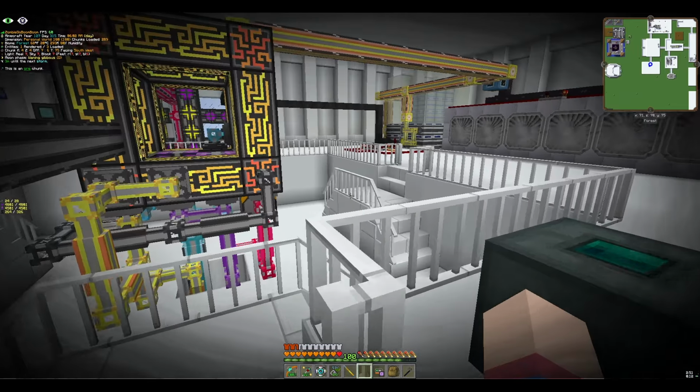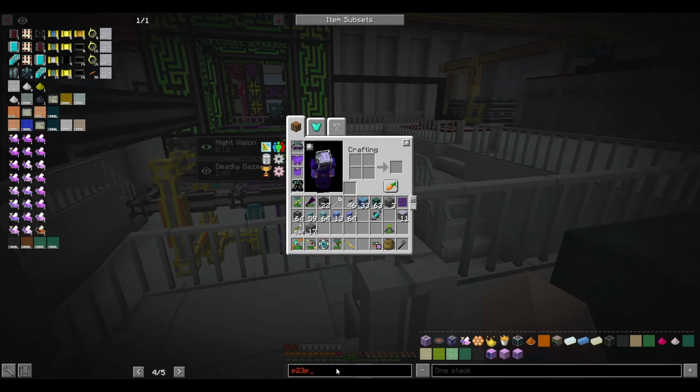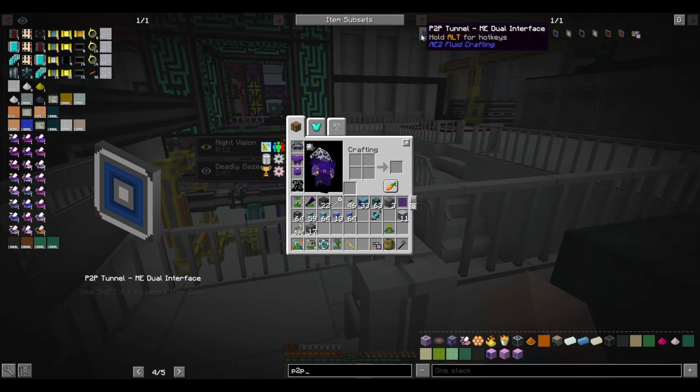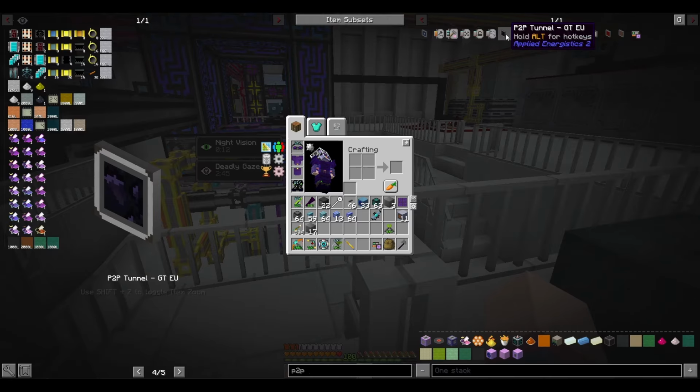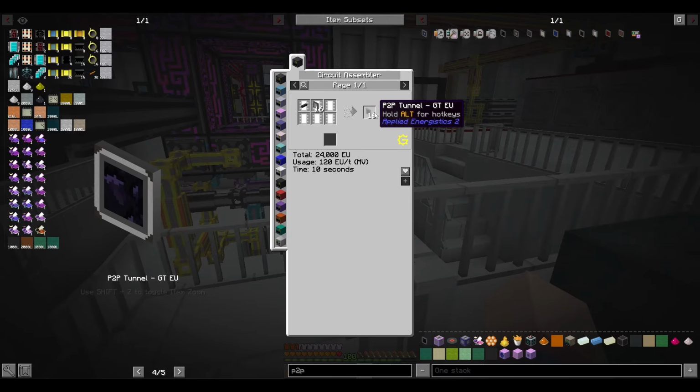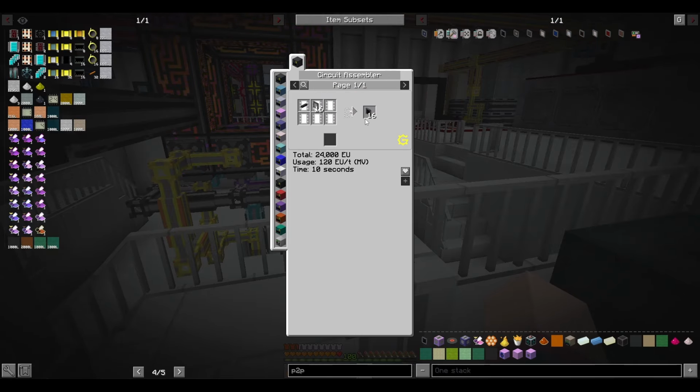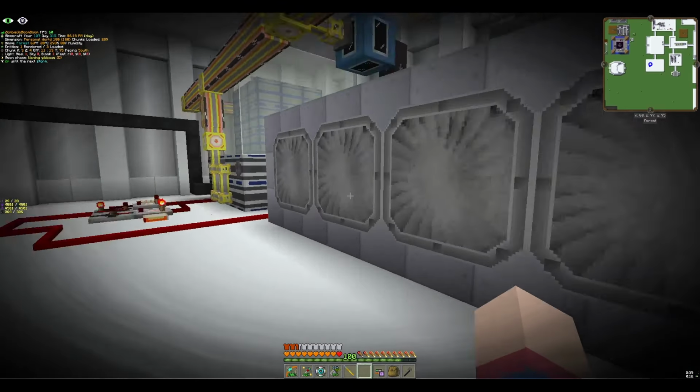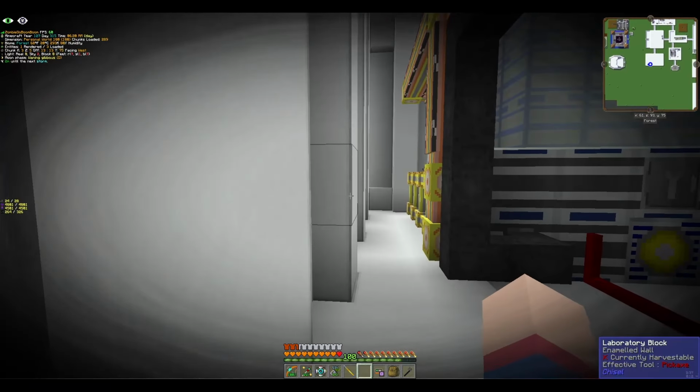Just realized I forgot to say the P2Ps are not all the same. There are different P2Ps that you will need to have depending on what you do. For example, there's a Greg Tech one. I know it says, hey, you need a cable to make it. You don't.